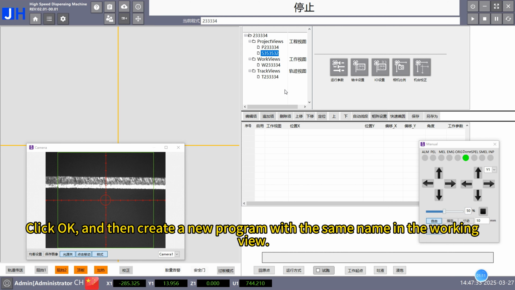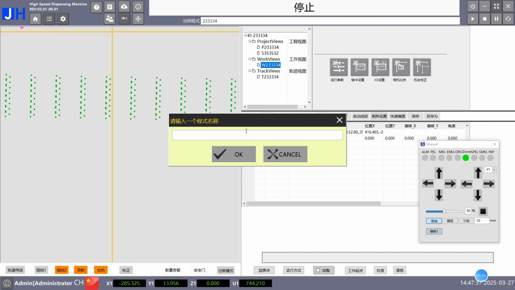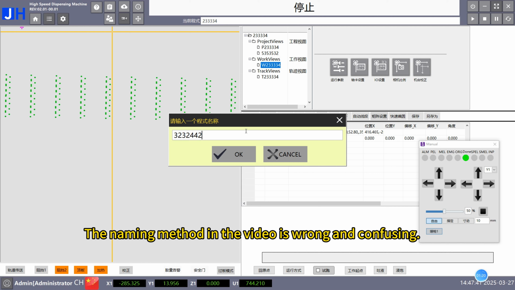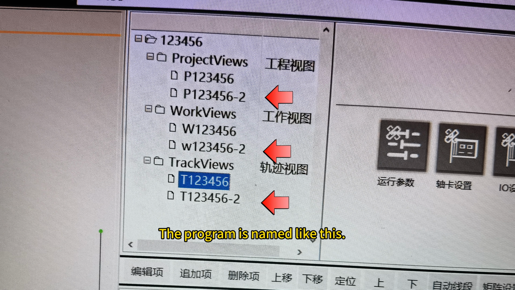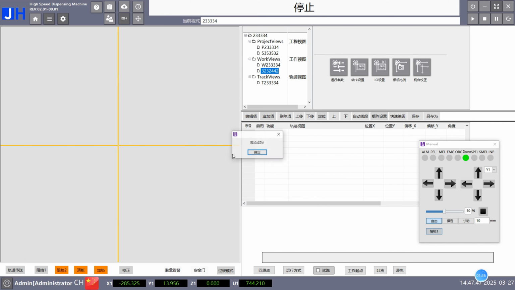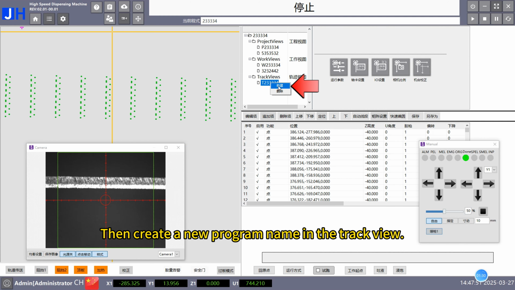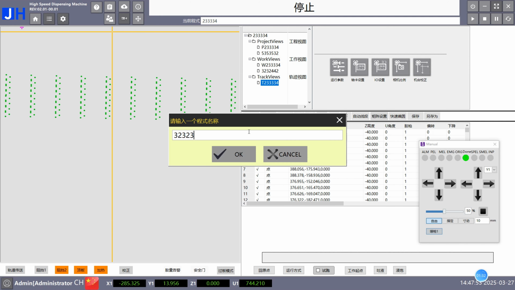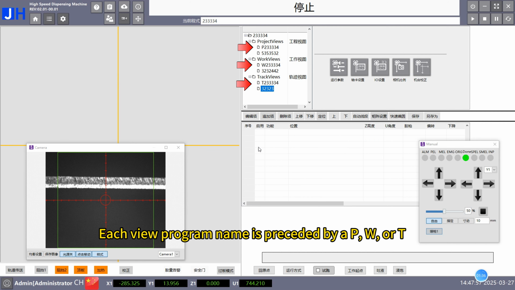Click OK, and then create a new program with the same name in the working view. Add -2 after the program name. The naming method in the video is wrong and confusing. The program is named like this. Click OK. Then create a new program name in the track view. Click OK. Each view program name is preceded by a P, W, or T.